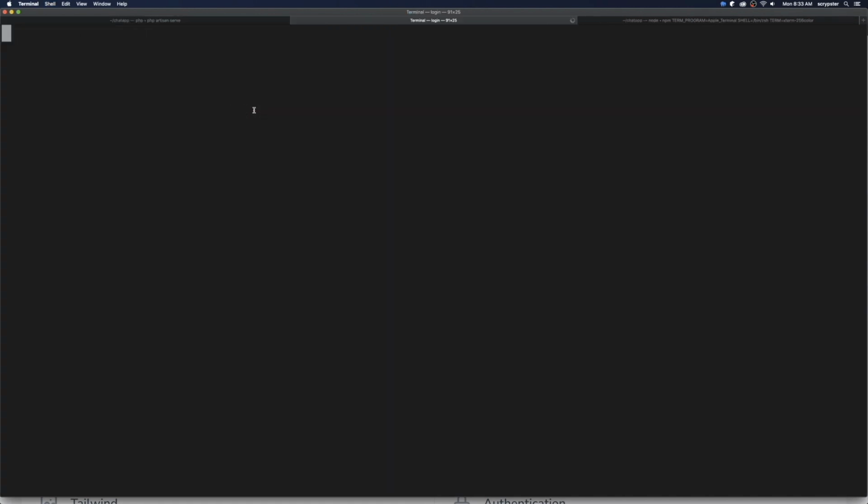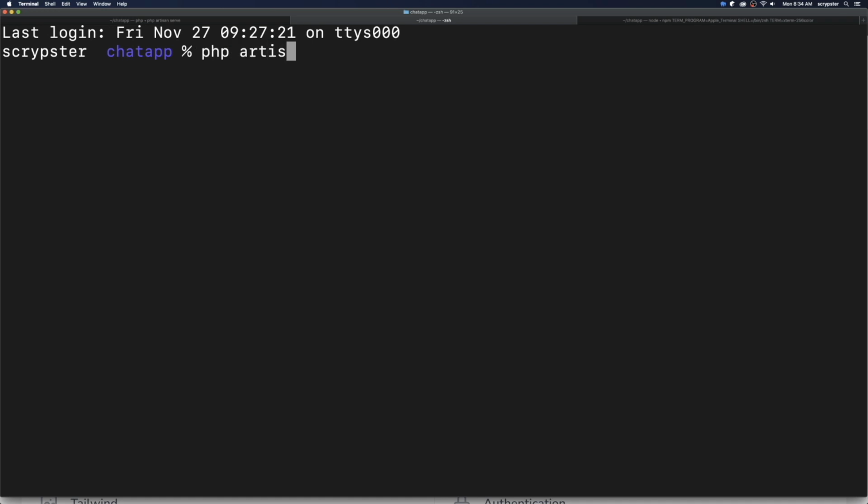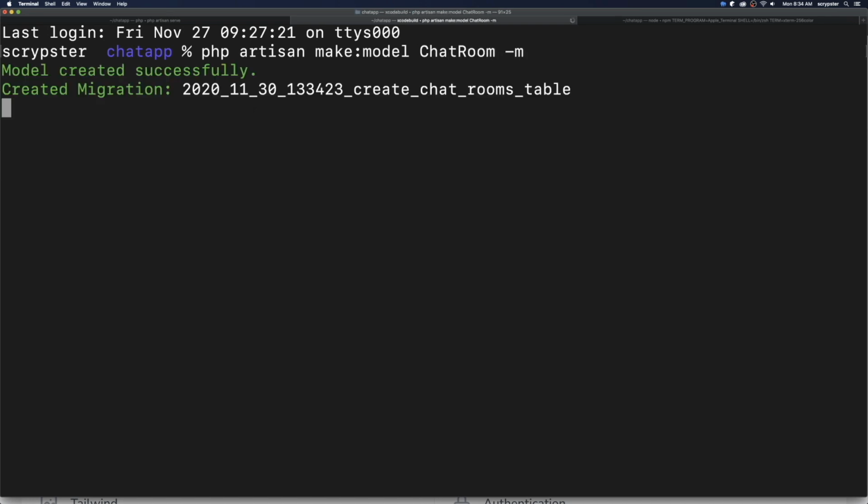I'm going to create a new tab. Since we're creating a chat app, I'm going to go ahead and create the model for a chat room. So we'll use php artisan make:model, and I'm just going to call my model ChatRoom, and I'm going to put a -m to create a migration file. I'm going to do the same thing again, except this time, instead of chat room, all my chat rooms are going to have chat messages. So let's create another migration and model for ChatMessage.